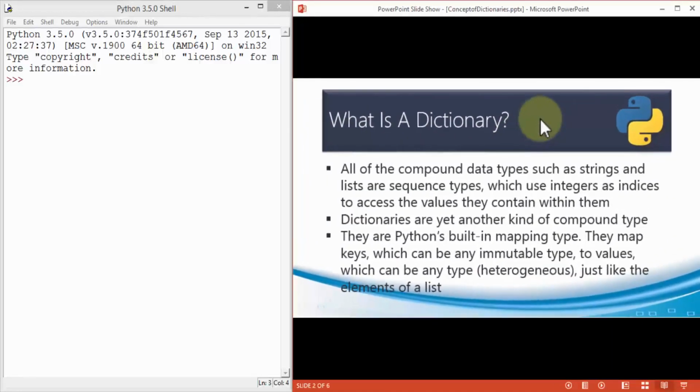So what is a dictionary? All of the compound data types that we've been working with in our previous lessons, such as strings and lists, are essentially sequence types, which can use integers as indices to access the values they contain within them.